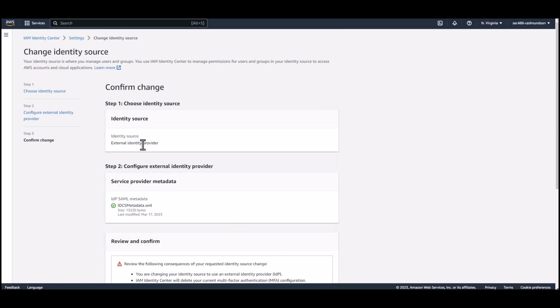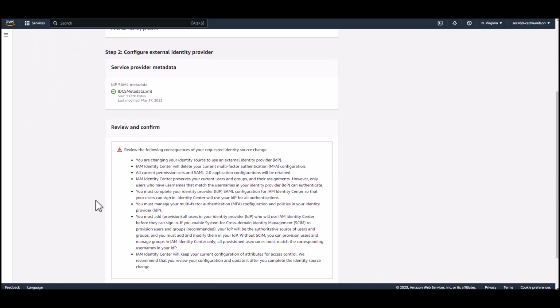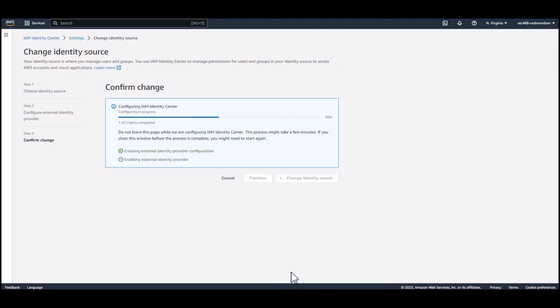Again, I'm using an external identity provider using the IDCS IDP metadata, and then I need to review and confirm the change. Scrolling down to the bottom of the page, I'm going to type accept and then change the identity source. And then after a moment of processing, I'm going to be sent back to the settings page.